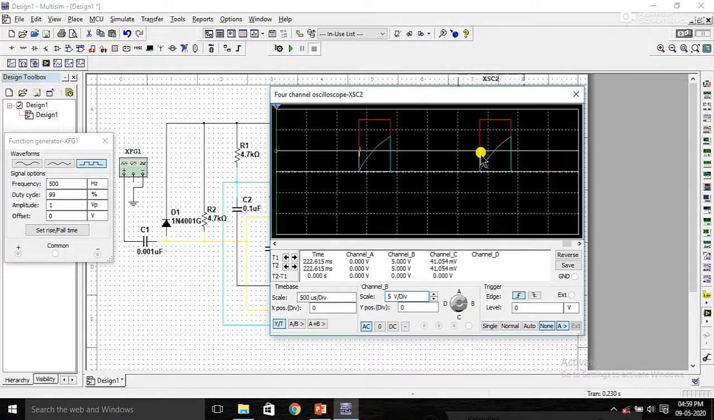And again, one more time, the same thing. When the trigger occurs, it will turn on. After some time, it goes to zero state. It keeps on continuously, depending on the frequency of the trigger you give. So this completes your experiment on monostable multivibrator. Thank you.